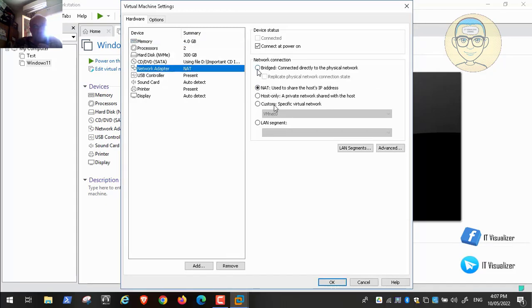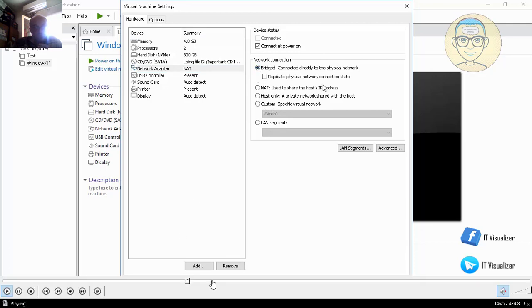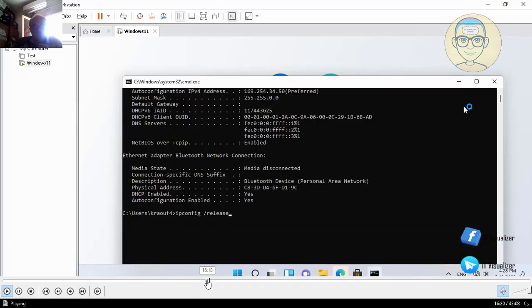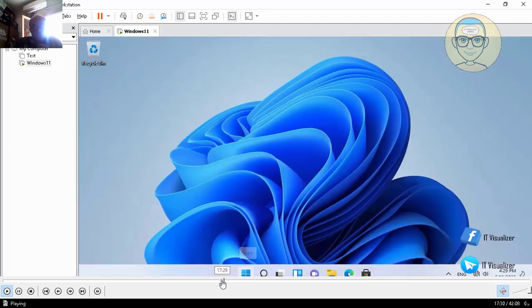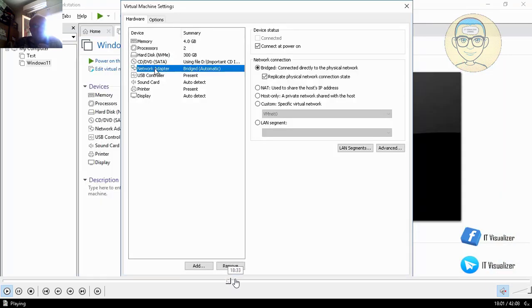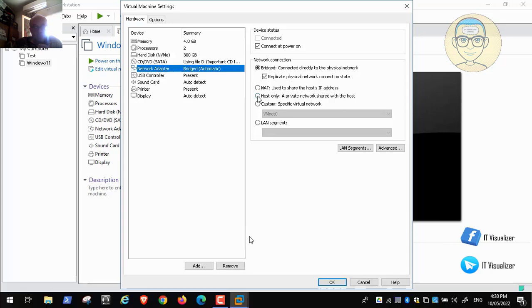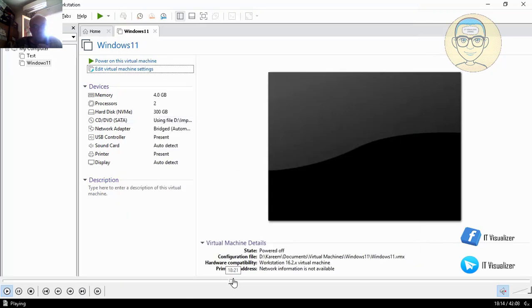So here I will choose not Bridged. By the way, it's not Bridged. So here I will make it VMnet 8, not Bridged. No, this is not correct.